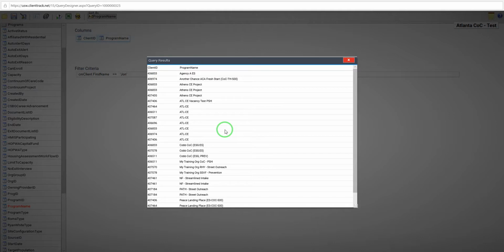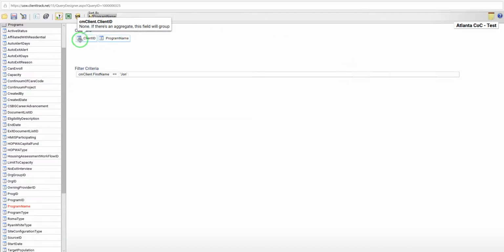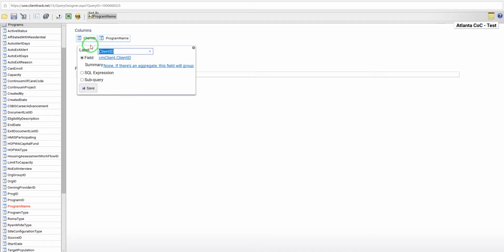So what if we wanted to do some kind of counts on our query, where instead of displaying all these client IDs, we would just like to know the counts of how many individuals are in each of these projects. So we can do that straight here from Query Designer. In this case, because I want to know how many unique client IDs are in each program, I'm going to right click on client ID and click properties.